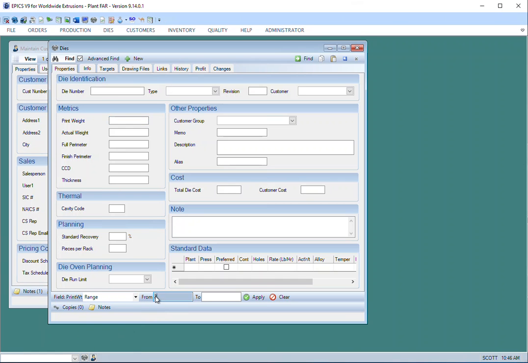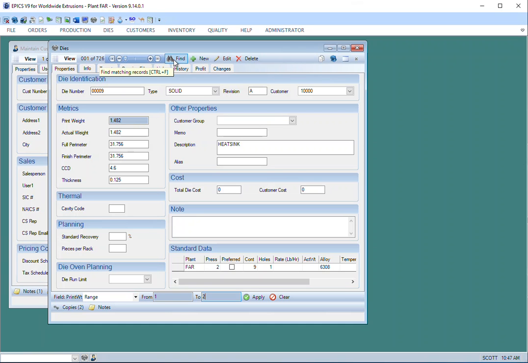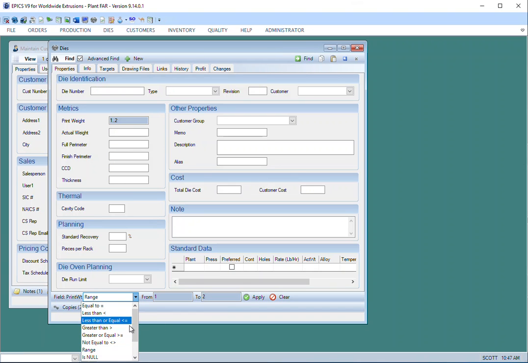And I will say from 1 to 2, and apply that. We see 1.2, and find. Okay, so there are the same examples using the advanced find with the selections from the bottom. So once again, you can see the other selections that are there.